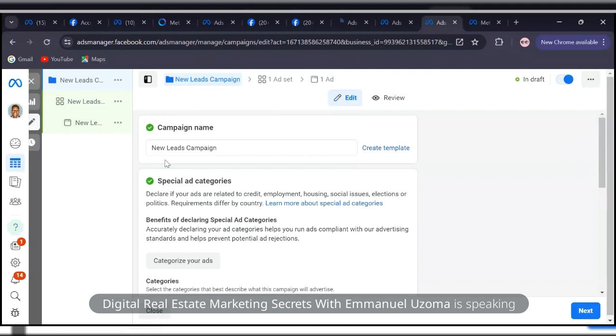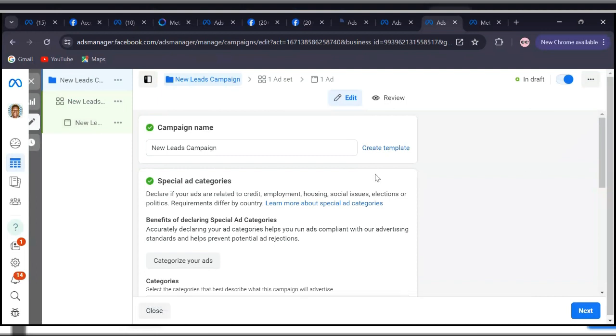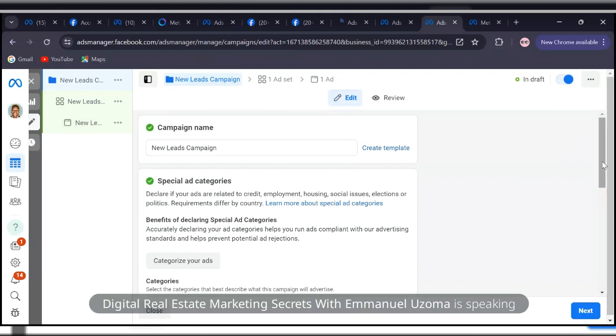You can name your campaign. Always name your campaign, so you can differentiate one campaign from the other. Just name it whatever. If it's the name of the lead magnet, or you want to name it June, or that week, so you can differentiate one campaign from the other. Name it, and then you scroll down.